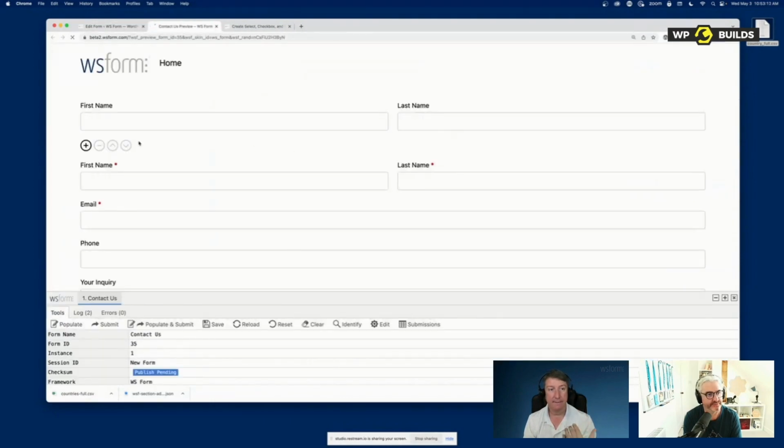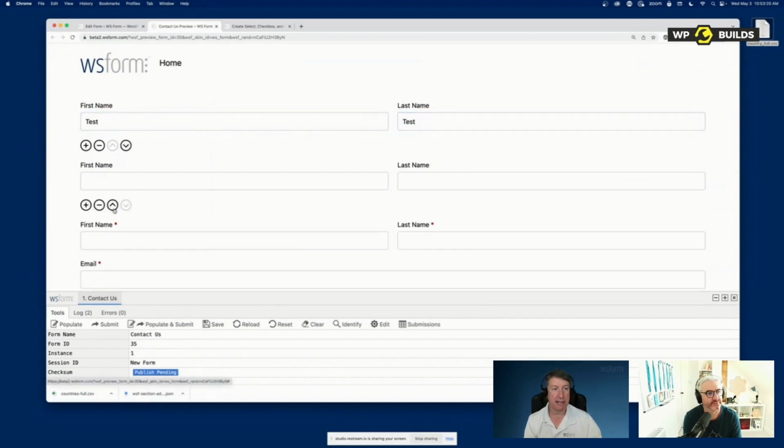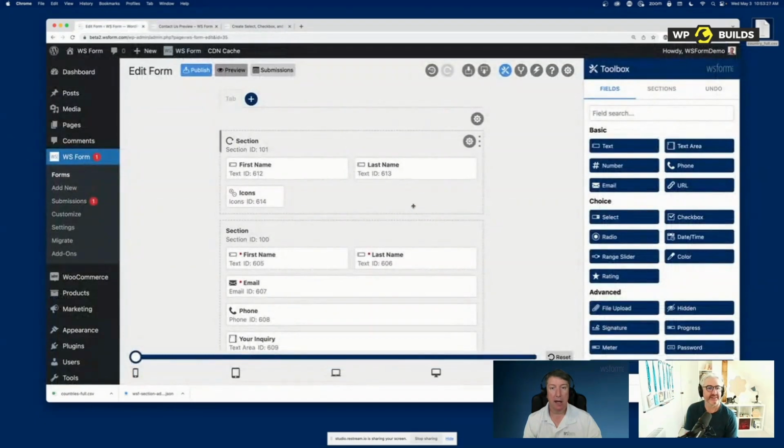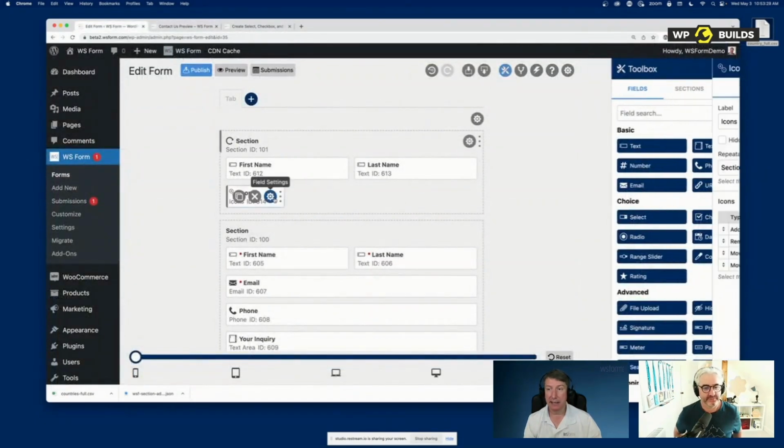So if we preview that, you'll see it's added an add, delete, move up, move down icon. So I can put in first and last name, add, and I can add another row, or I can remove a row, or I can move those up and down. These icons can be completely configured as well.